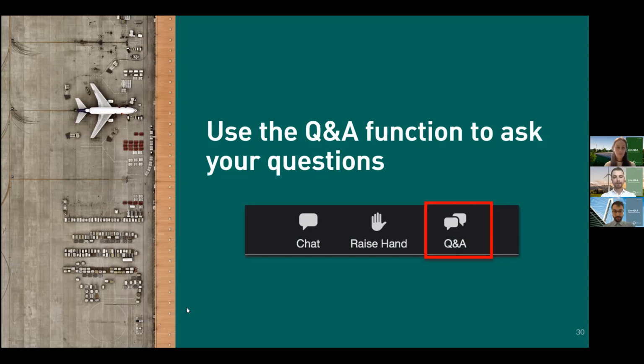So, and you can revoke access at any time, as we tried to show at the beginning as well.